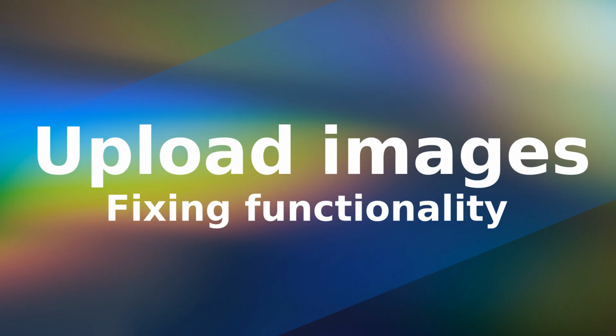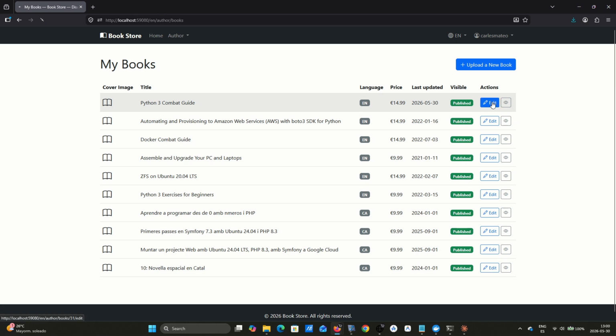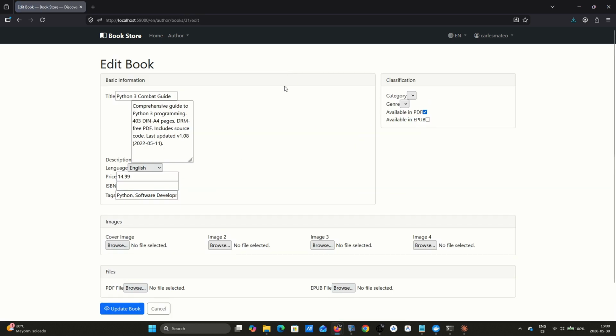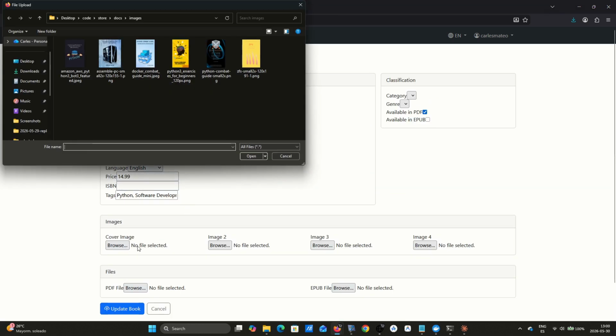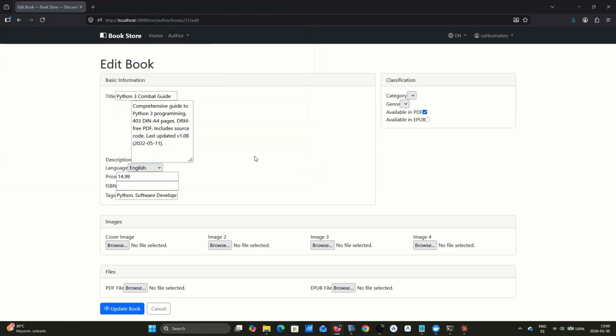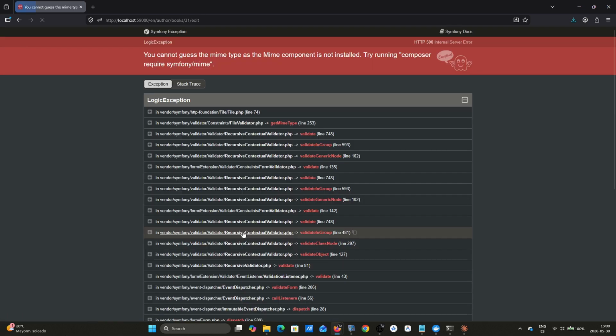Okay, new feature, upload image. We will be fixing a functionality which is broken. So Claude generated it broken, and now we are gonna show it and then fix it. I select a cover image for one of my books, the Python Combat Guide. I select this image and then I update the book. So it should be uploaded. Apparently everything goes fine. That's not true.